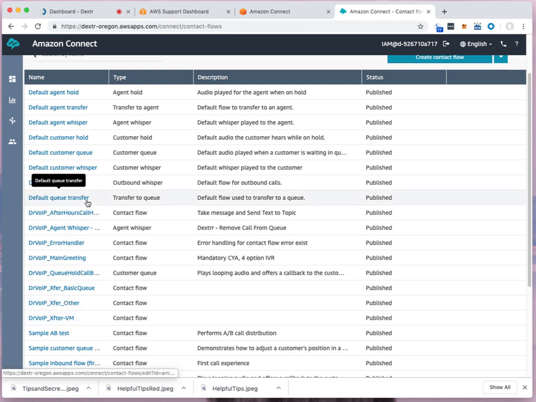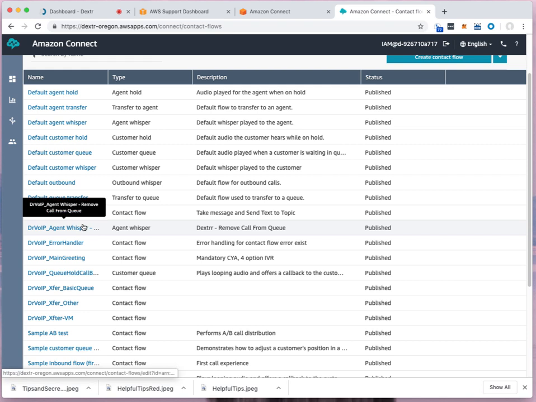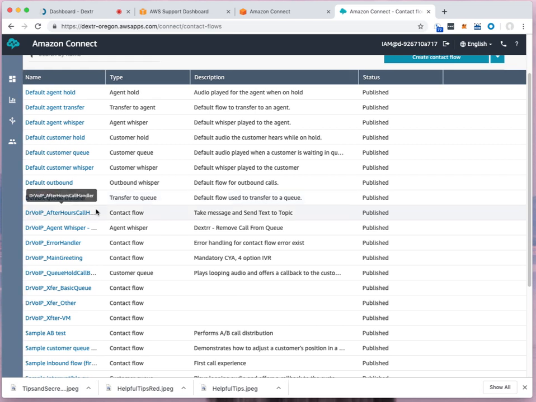So, having said that, I would remind you to import your Dr. VoIP scripts, and you're going to end up changing the name of them. When you change the name of them, they refer to other contact flows, and you're going to need to change those names as well. I also encourage you to publish from the bottom up.